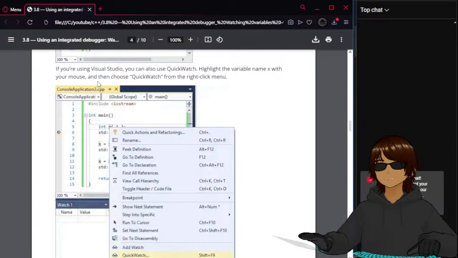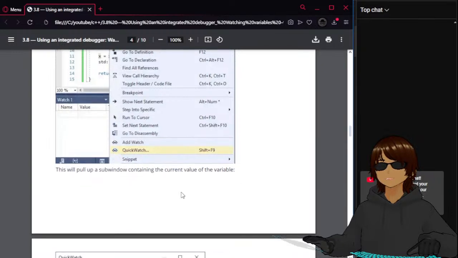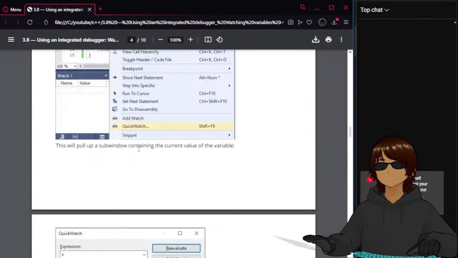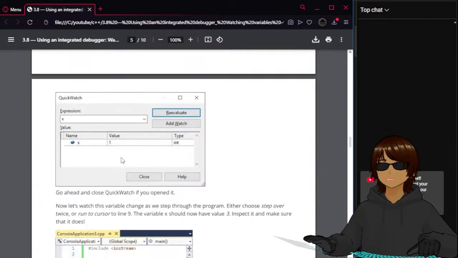If you're using Visual Studio, you can also use Quick Watch. Highlight the variable name X with your mouse and then choose Quick Watch from the right click menu. What does Quick Watch do? This will pull up a sub window containing the current value of the variable.